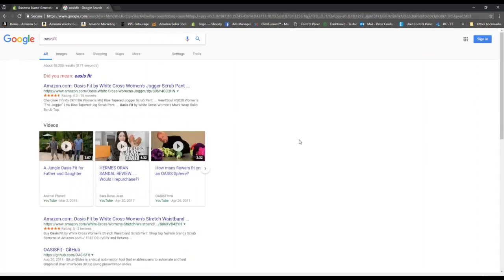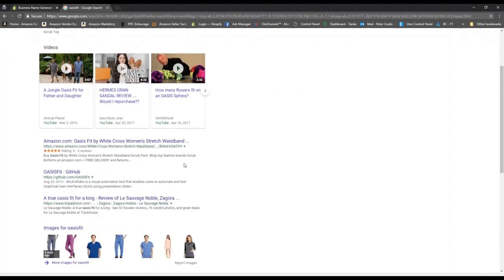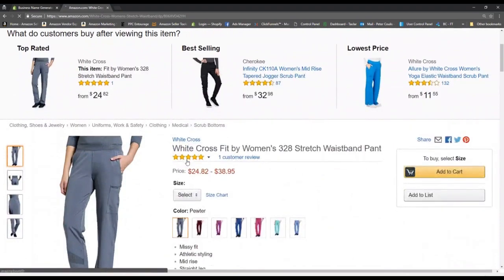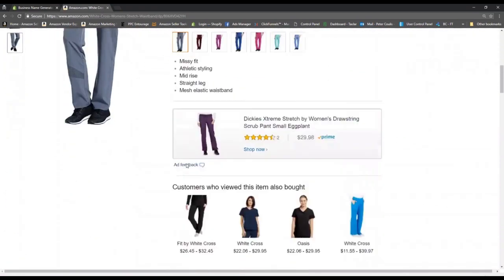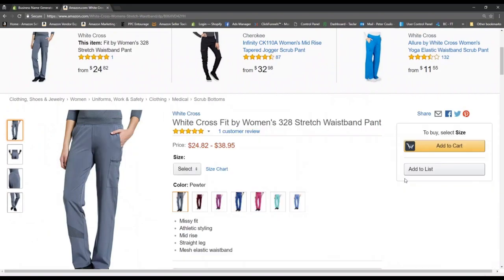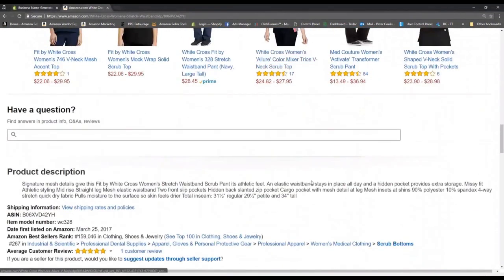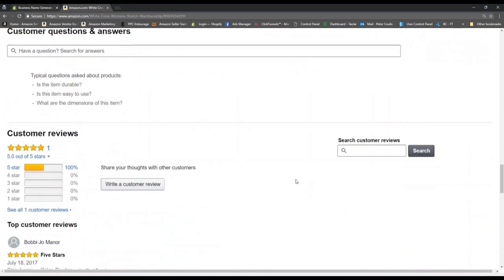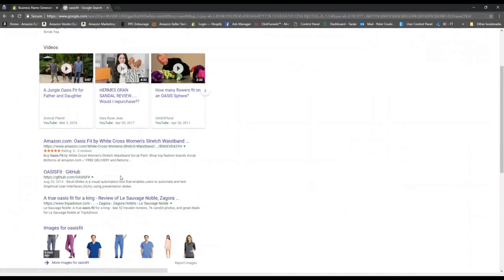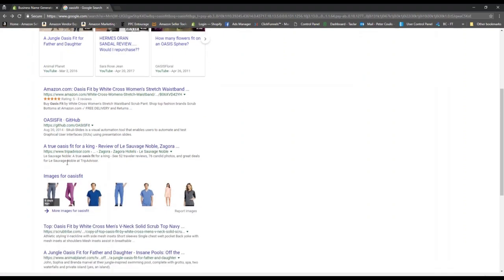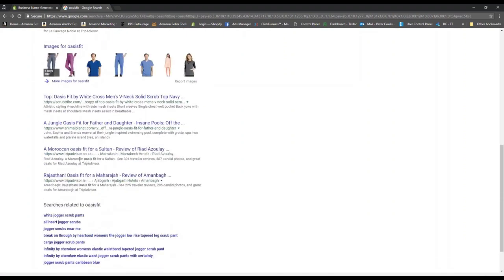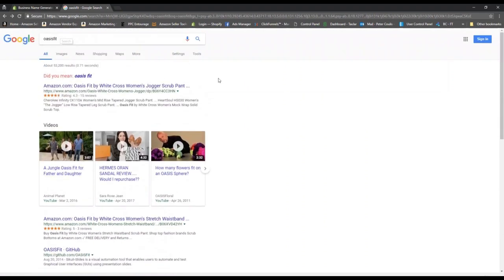Oasis Fit. I wonder what this is, right? I don't see anywhere that it says Oasis Fit, but huh. I don't think this one is taken. Yeah, so again, let's just use this for the purposes of the video.